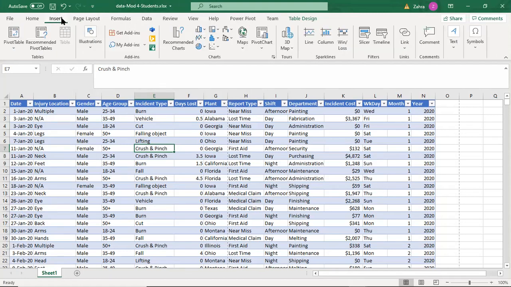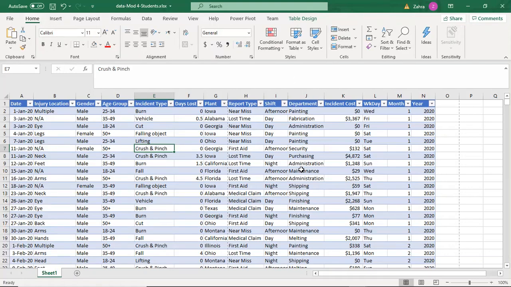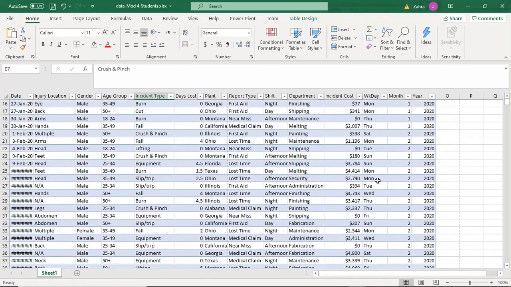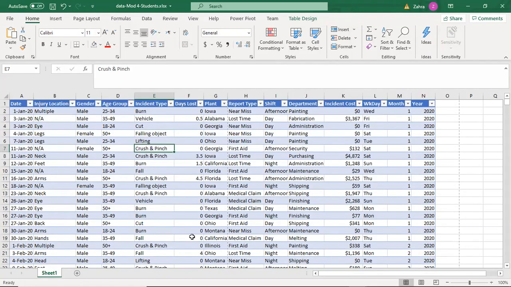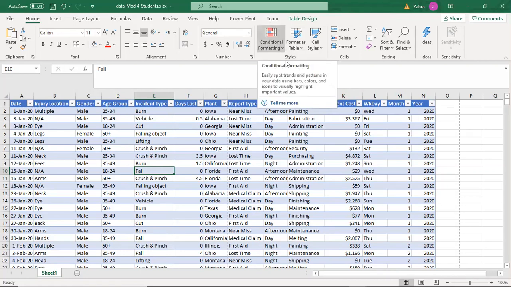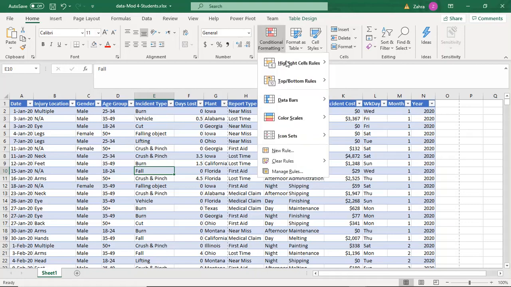But another thing about enhancing the readability or making the data look aesthetically more pleasant is using colors and using icons in your data. That makes it much easier to read these records, especially again when you have a lot of data. One option that can help you to enhance that readability is conditional formatting. So if you click on it, it gives you all kinds of options.